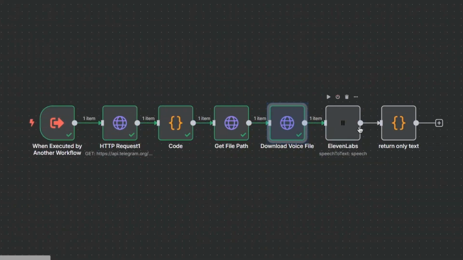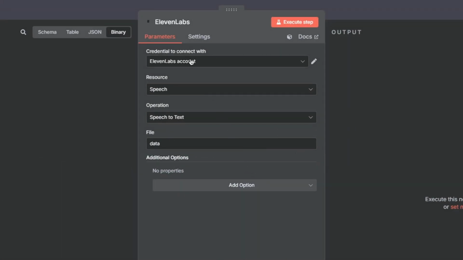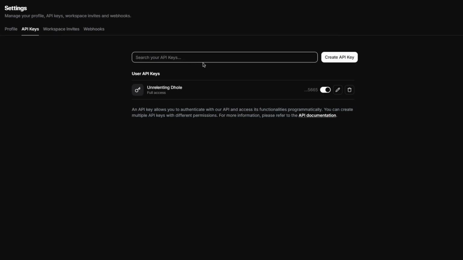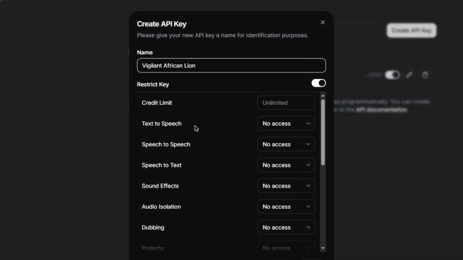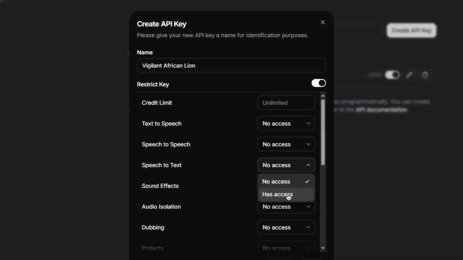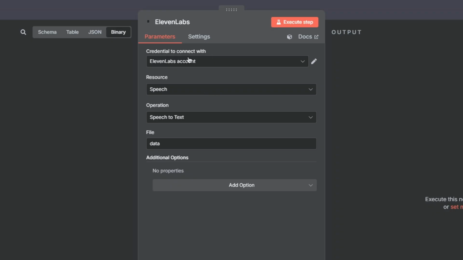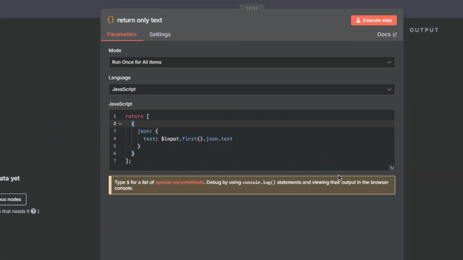The next node will convert the voice message into text, so our chatbot can understand what's being said and respond properly. In my case, I'm using the 11 Labs API, but you can use any other service you like. Just click Create API Key, choose what you want to allow access to, like voice to text or text to speech, and hit Create. Then use that API key to set up credentials for your node. Next, we need to extract just the text that 11 Labs sent us. That's the text we'll pass to our AI agent.